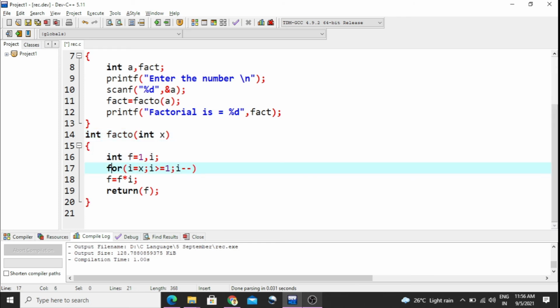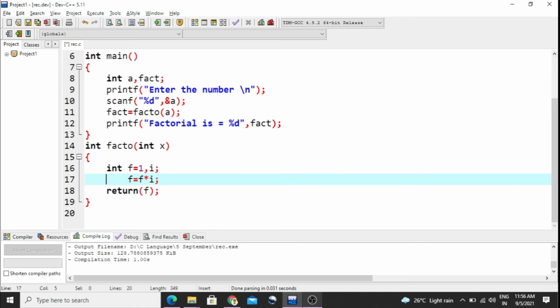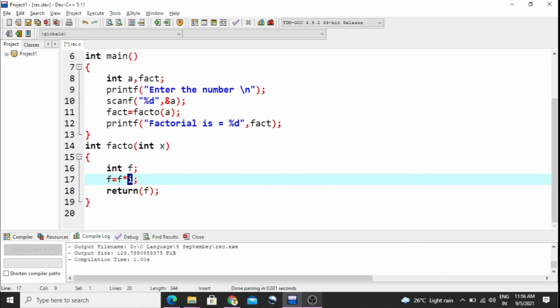Now we don't require the for loop because we are going to use the recursive function. So I am removing the for loop, and I am also going to remove the i value, that is the loop variable. And now as we are calling the function factor again and again, we don't require f equal to 1 in here. If we have it in here, it will be reinitialized again and again.